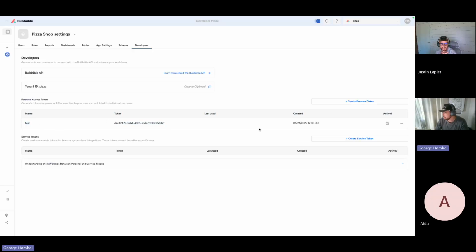We've got our name, and whether it's active, meaning whether or not it's able to be in use. You can either delete or edit that token. You can go ahead and edit and change the name of it. You can't actually change, obviously, the token ID there, but you can go ahead and edit the token name if you would like to. What's the difference between a personal and a service token?